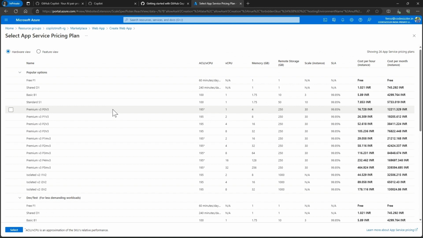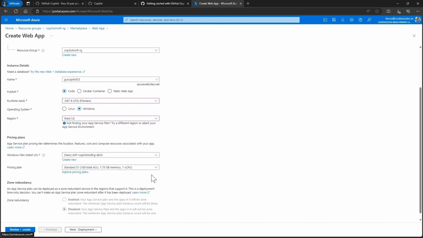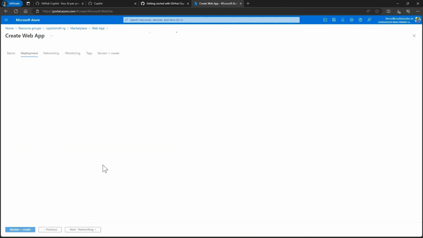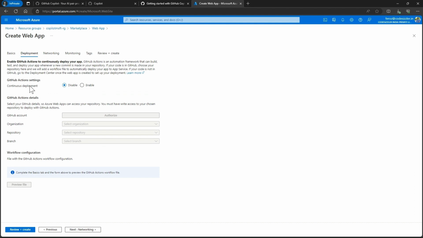There's a difference based on the compute power. There's a difference over the memory and all that's available. Let's go with the standard plan. S1 standard. I will say select and deployment. I repeat, if you have your deployment to be done from GitHub, you can say enable and you can authorize.